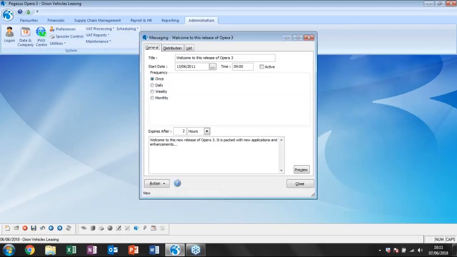What this allows us to do is, there might be some information that you need people to be aware of. For example, if we are back processing, so let's say I want to set my date to be the 31st of May, I can have a message that appears to everybody when they log into Opera to say, please remember to change your system date to the 31st of May. It might be we're running a stock take. Please remember we're running a stock take on such and such date.